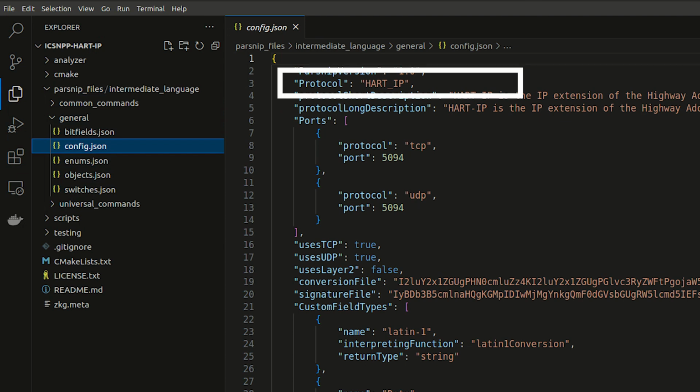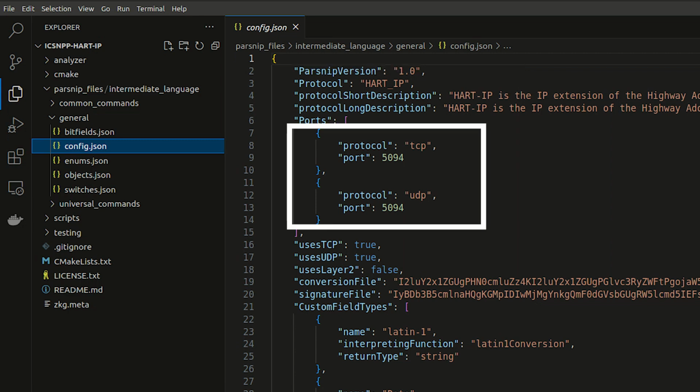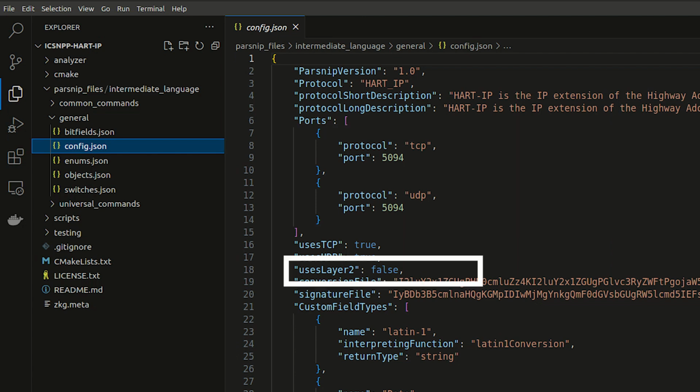Here, we are using HeartIP for the protocol. This protocol can be run over either TCP or UDP. It runs over TCP/IP rather than Ethernet. In more common terms, this is not a Layer 2 protocol.